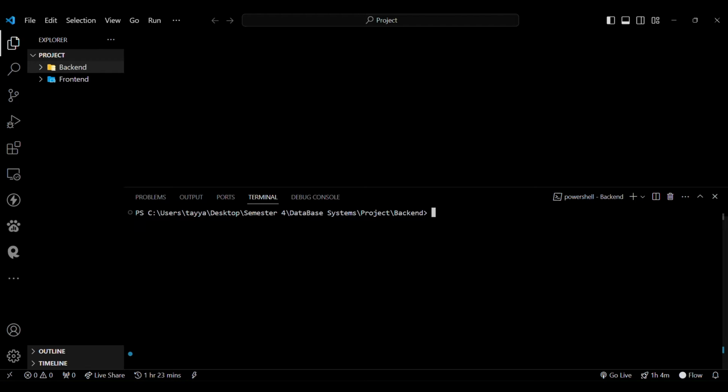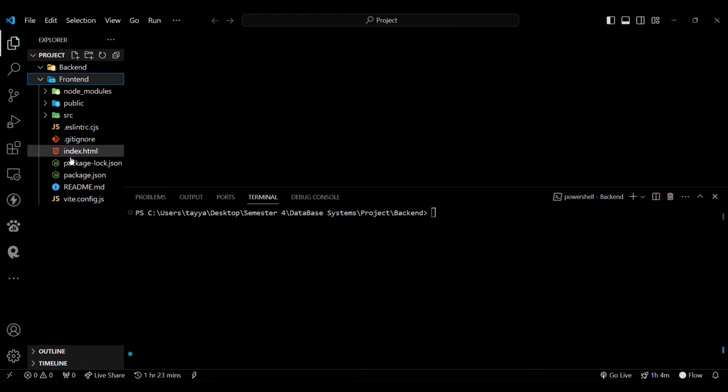Today I will be discussing how to connect Node.js, Express.js with your Microsoft SQL Server. So here I have my Microsoft SQL Server along with a VS Code in which I have two folders: backend, which is empty, and a frontend which I have initialized with Vite, just React.js. So I will be telling you how to initialize your backend and connect it with Microsoft SQL.